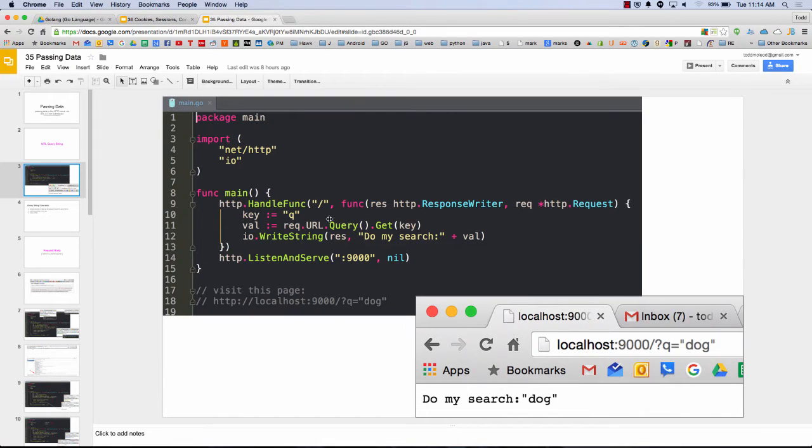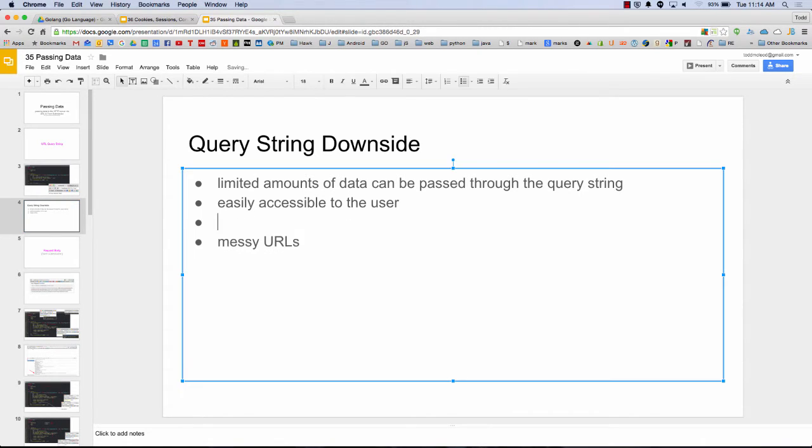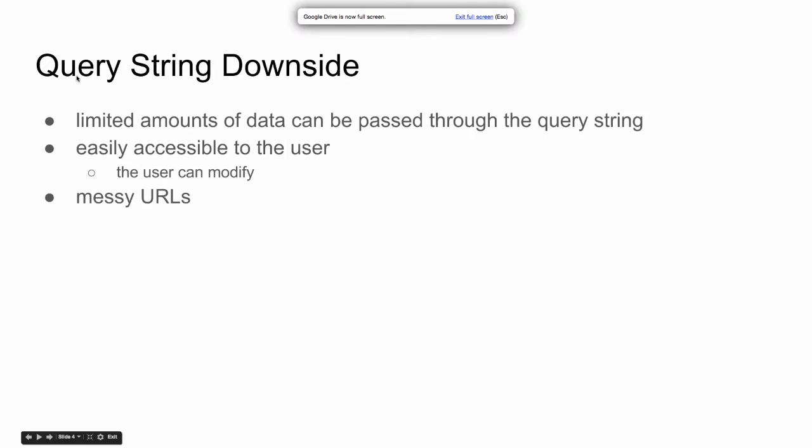And so there's two ways to get things from the request. This is one way right here. In a second, we're going to see the other way. The downside to query strings, and jump in if you have anything more you want to add to this, is that there's a limited amount of data that can be passed through the query string. It's easily accessible to the user, right? So the user can change it. And believe it or not, back in the day, people used to build like client ID 13.9 through the URL, and then you could just change it to 14.2 and see what that client's information looked like. I miss those days. And it's messy URLs. Anybody have anything they want to add to that?